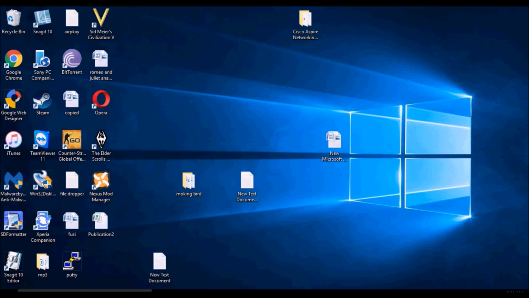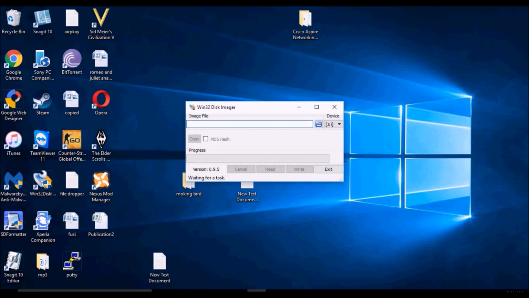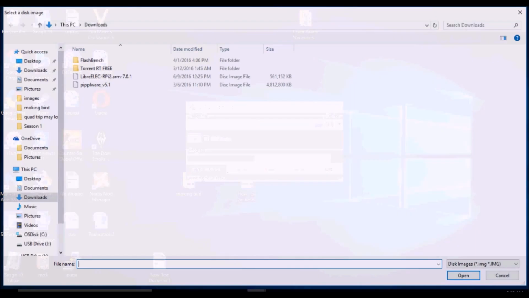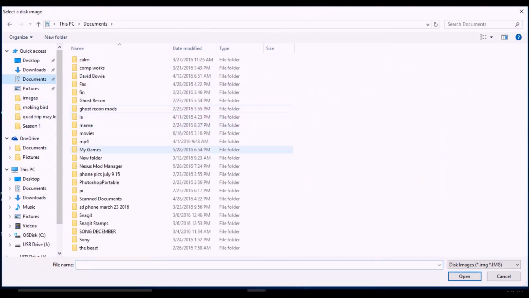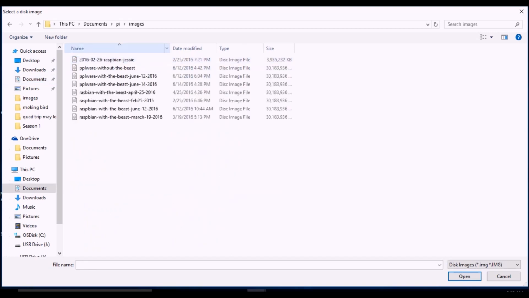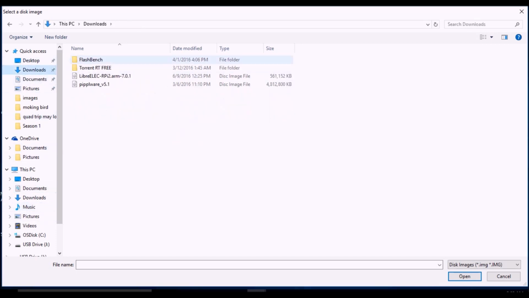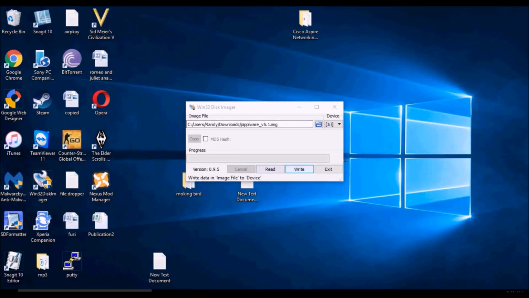And if you don't know how to use these, there's plenty of videos. I have a video that shows you how to flash Raspbian, which includes the Win32 Disk Imager download, if you want to check that out. But most people know how to use Win32 Disk Imager. So you're going to want to find your image file. And mine is in downloads. There it is, Pipplware version 5.1. So I'm going to go ahead and flash that and click write.